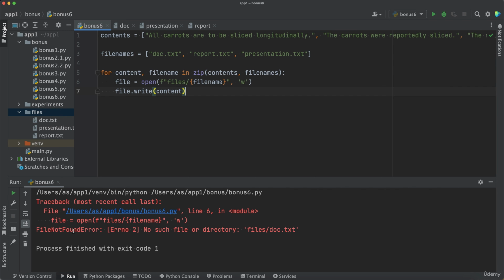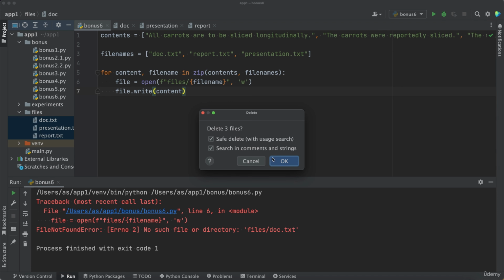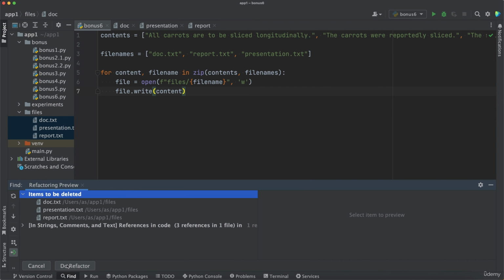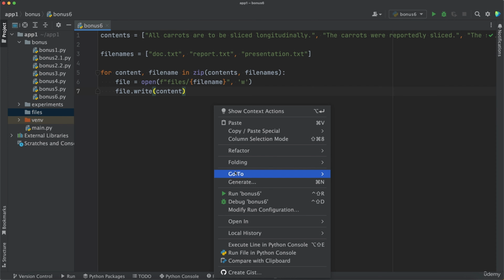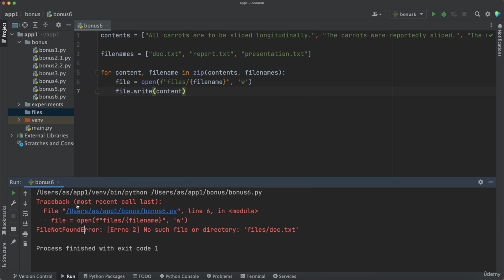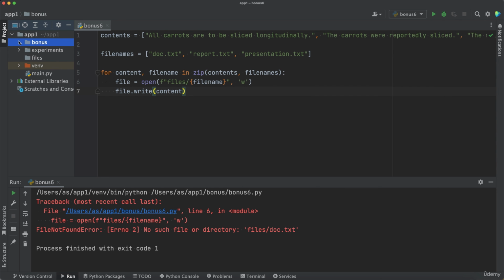Run. We get an error initially, file not found, no such file or directory, files/doc.txt. How come, when the files actually exist? Even if I delete these files, because of course we expect the program to create them, if I run this again, we're going to get the same error. So it's not related to the files being there already. The problem is that my bonus6.py file is inside this bonus directory. So bonus is here and files are there.